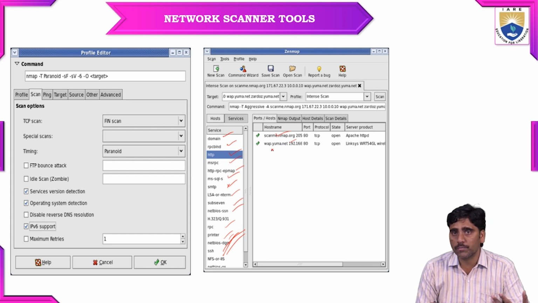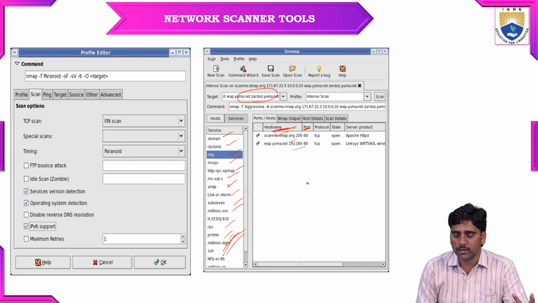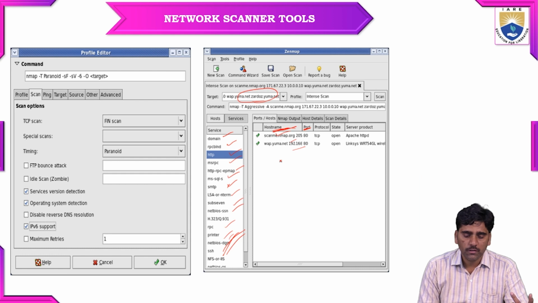When you perform scanning of the particular target, it automatically displays the services which are offered for the ports and host names. Ports and host names will be displayed. So here the command, which is the profile editor.